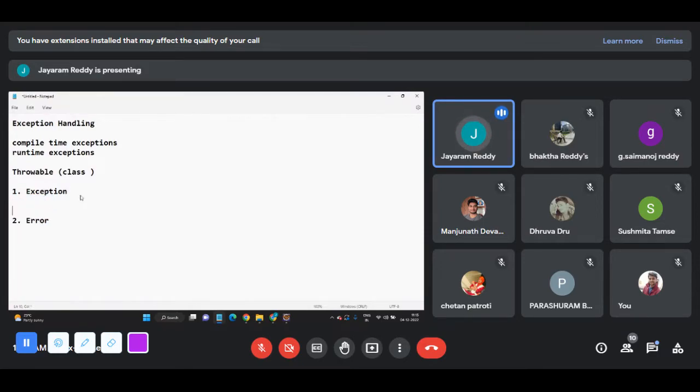So again, Exception will have two different types: one is compile time, the other one is runtime. So Exception will allow both types, compile time exceptions and runtime exceptions. The other type is RuntimeException, which is a child class. So the RuntimeException is a child class of the Exception class.